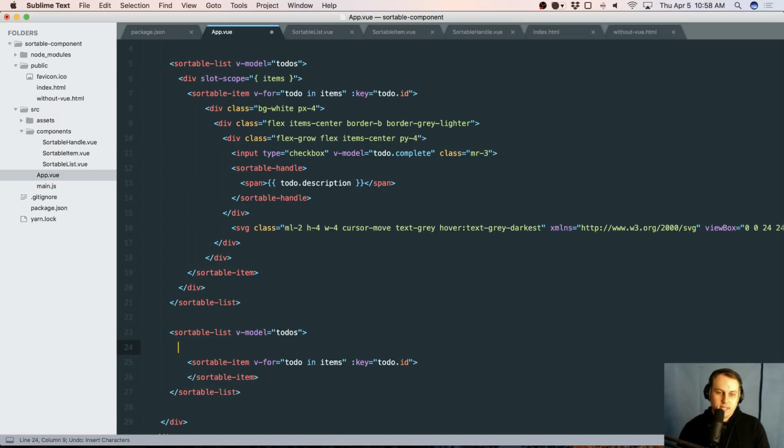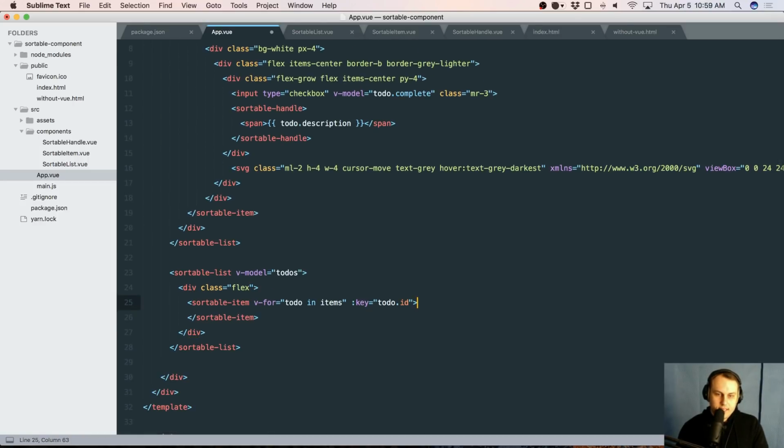But instead of using a vertical list, let's make a horizontal list. So let's do a div as the parent here, and we'll give this a class of flex. And then each sortable item, we'll just make that a div that has the to-do description in there. And let's make the whole sortable item a handle, so the whole thing is draggable. Man, Sublime does some funky indentation sometimes.